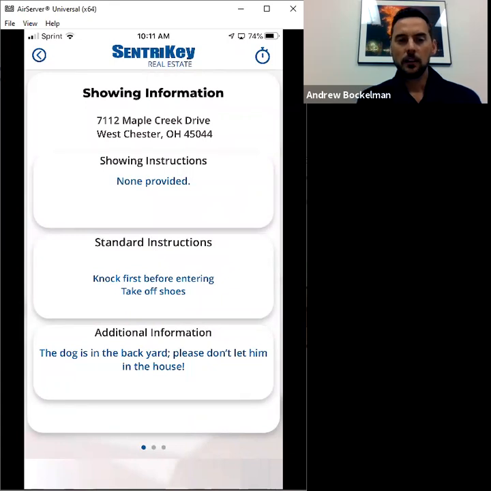This next page here is showing instructions. So the top part where it says showing instructions, where it says none provided, that's going to be showing instructions that we import over from the MLS. Okay, so in Flex, if you have showing instructions included in there, anything you include in that showing instructions field will come over and import right into that top space right there.